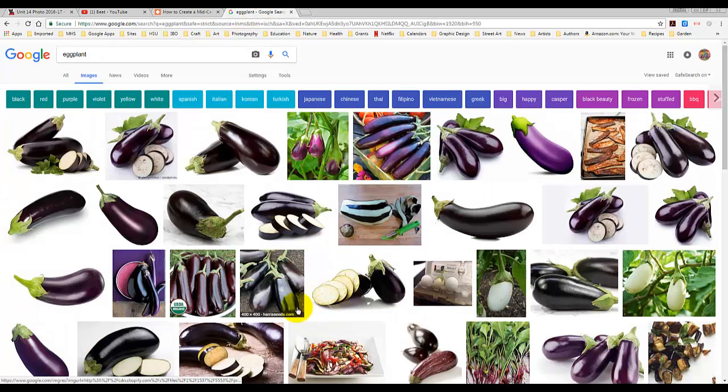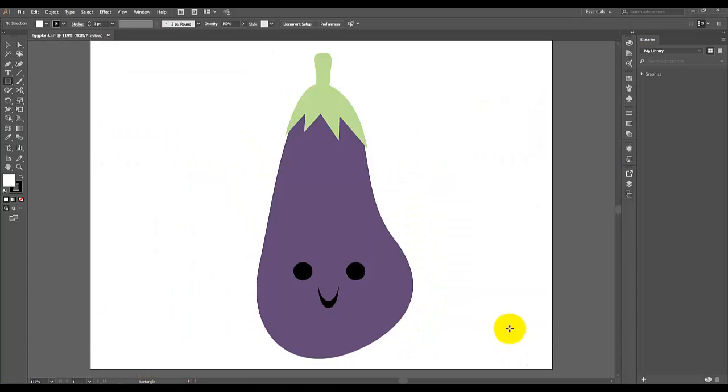see what they actually look like, and they have a really beautiful shape, and they also have this kind of stem and leaf configuration here at the end. So that's what I used to inspire me to create my version of an eggplant, which is right here. So let's go ahead and get started.